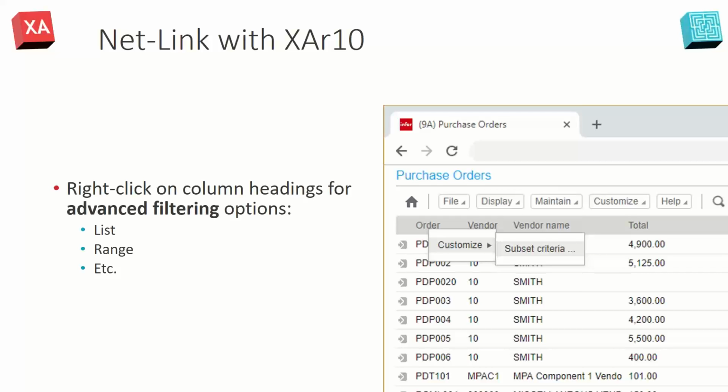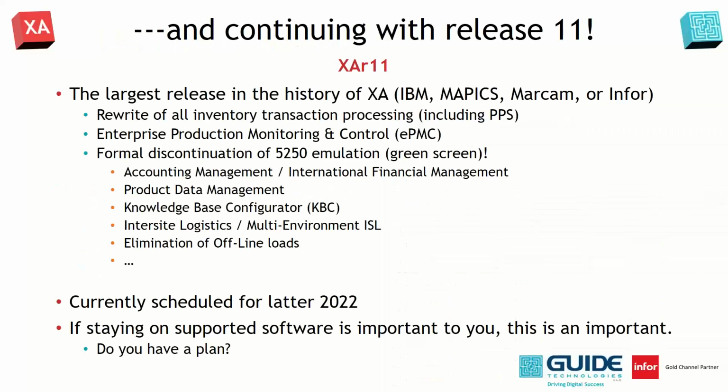And if you hit the right mouse button or hit the display button on top, you get all the display and subset criteria that you had for columns that you're used to seeing, now all built into Netlink.